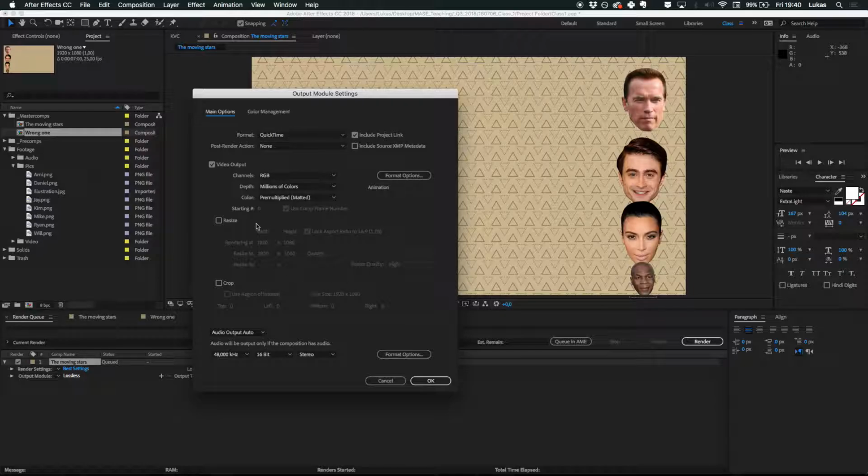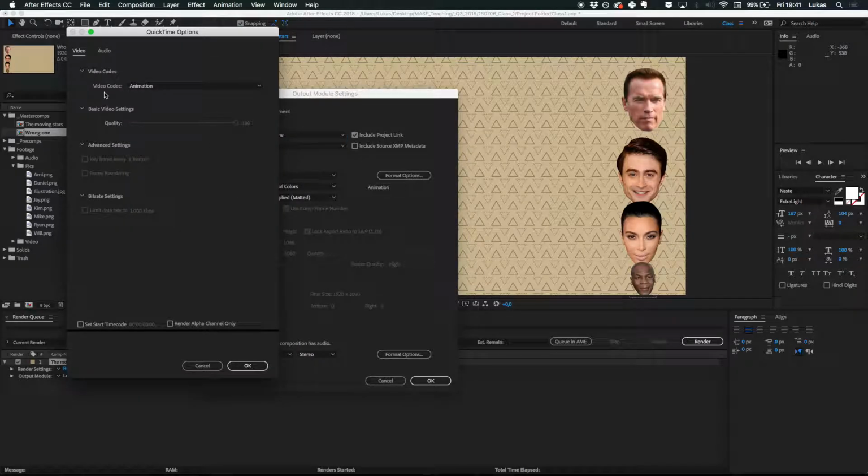For most of them, okay, we know what resize and crop is, and audio output auto also sounds right, because it will detect if there's audio or not. Fair enough. But which format? And here are so many formats in there. As long as you work on a Mac, it's pretty easy, because we just leave QuickTime, go to Format Options, and here we have video codec.